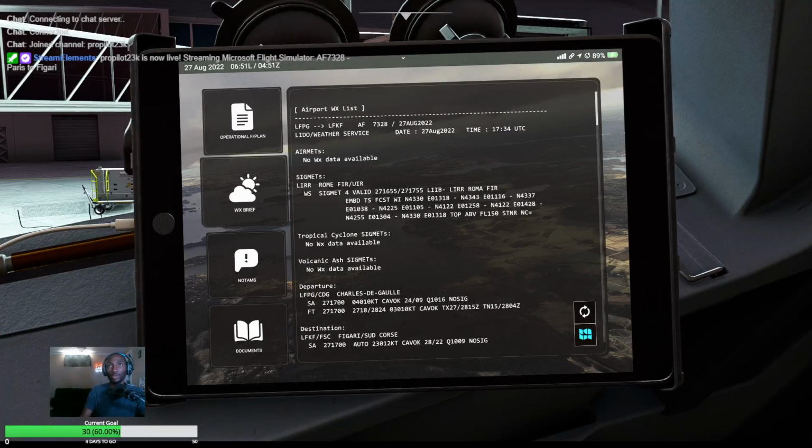While we're here, we'll just do the weather brief real quick. Weather at Paris is 040 at 8 to 10 knots. 230 at 12. Is that Figari? Okay.